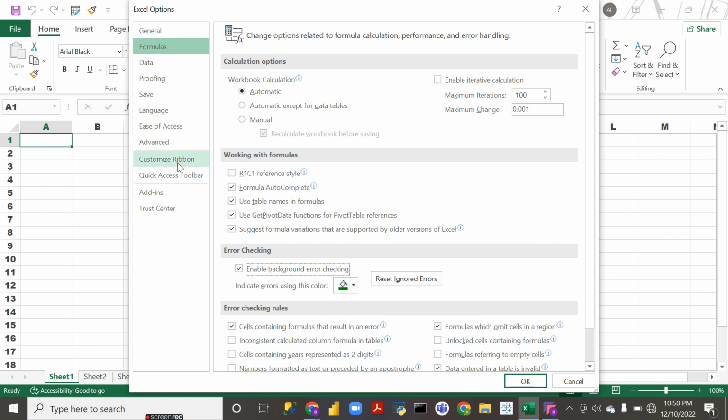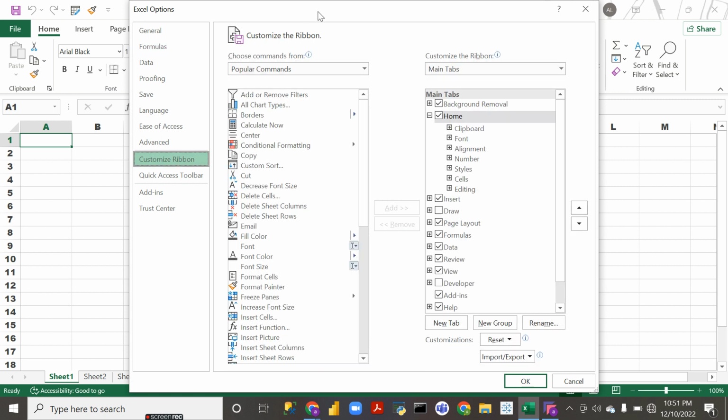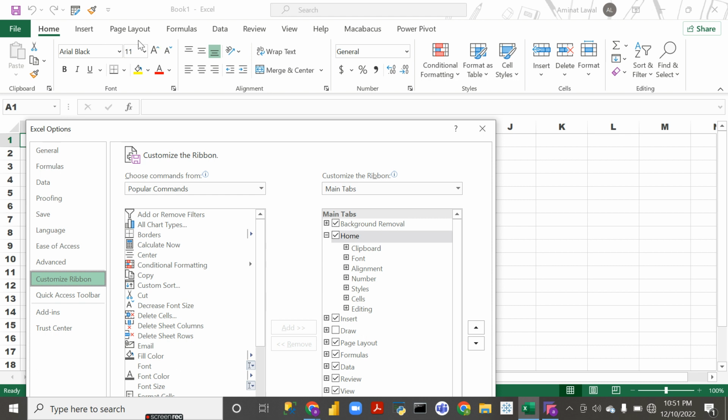Then the next one that you should know is Customize Ribbon. This is where you can add to any tab any function that was not there before.